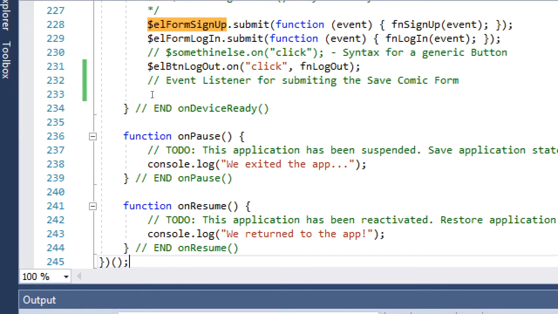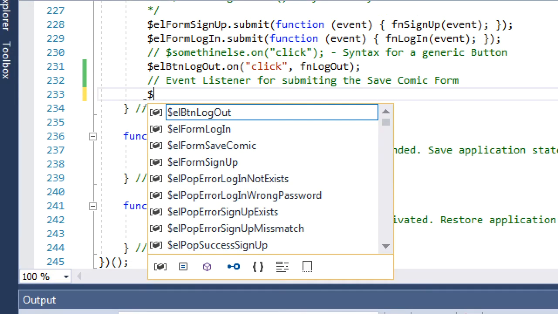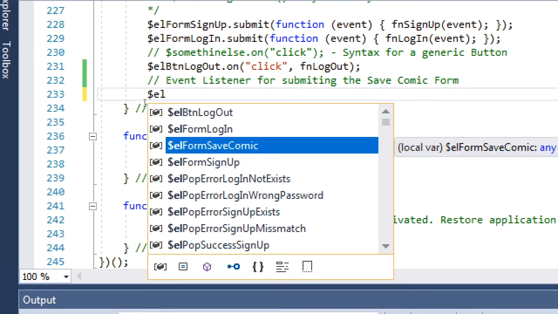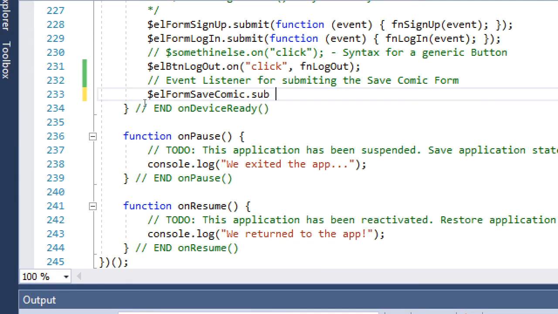Okay, so back to the bottom, what we were about to type was the name of that object we just created, $l form save comic dot submit, parentheses. So we've got an object, and the method that we're using there is submit. Once the submit button is pressed of that particular object, we run a function to input the data.